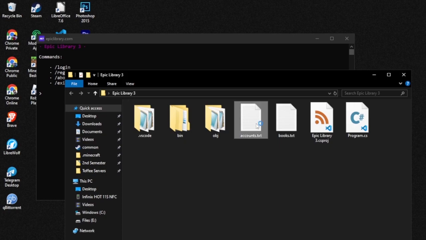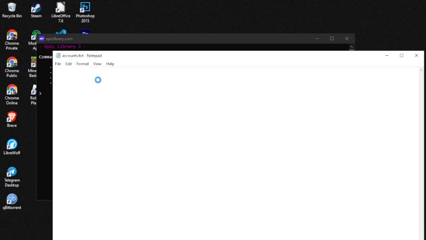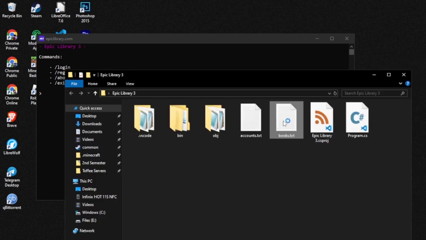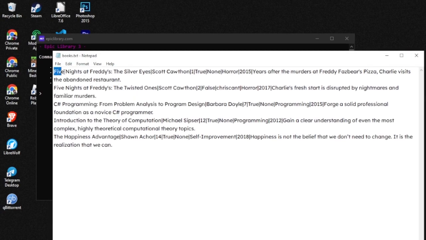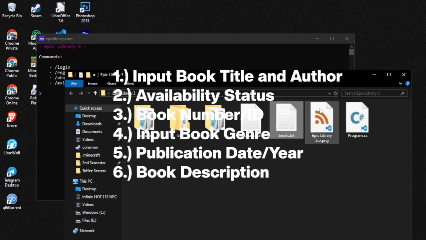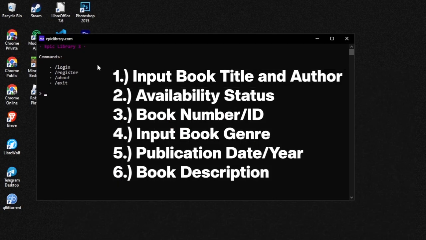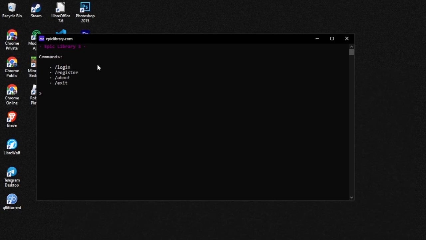The accounts file stores the username, the password, and a boolean to check if the account is a cool admin or a boring user. The books are a little more complicated. First, we have the title, the author, the book ID, whether it's available or not, the user who checked it out if it's not available, the genre, the year it was released, and a short description. And that pretty much covers half of the features in this one. And with that out of the way, let's go in Epic Library 3.